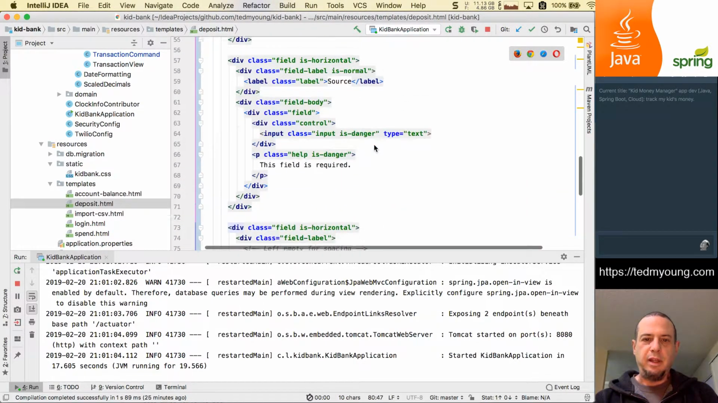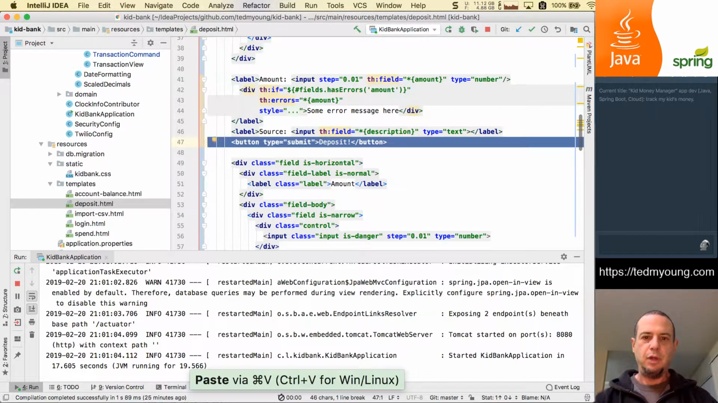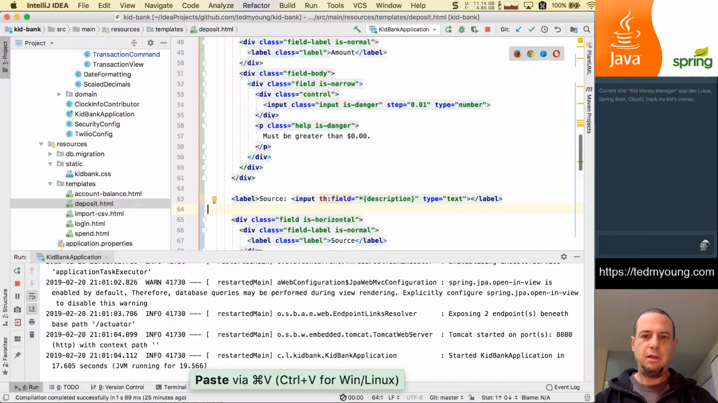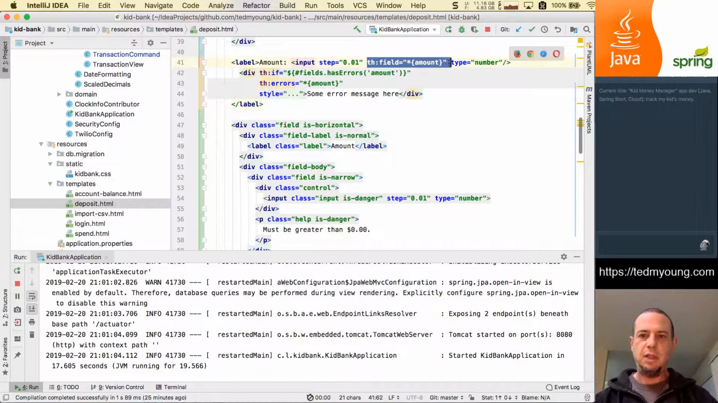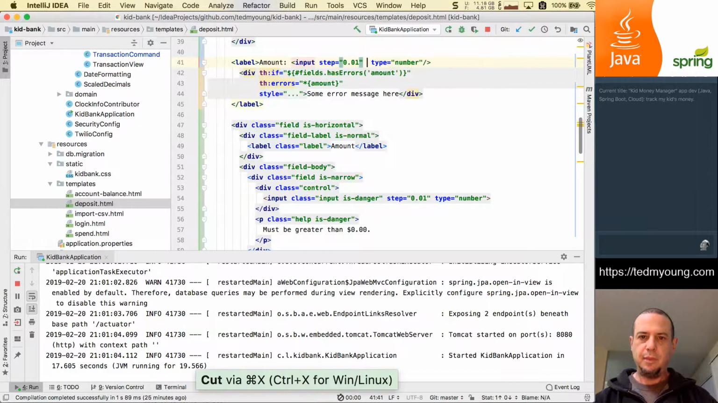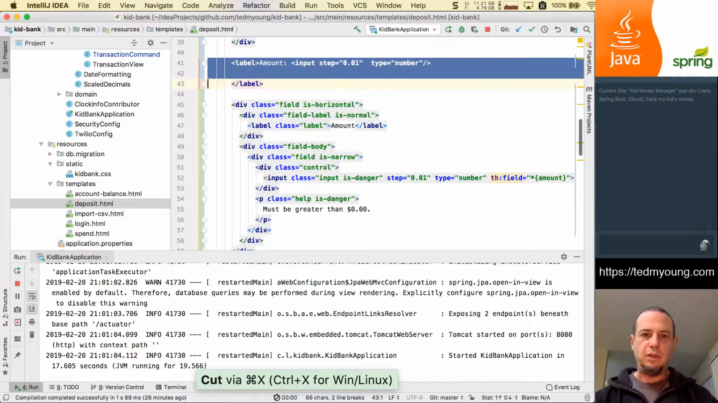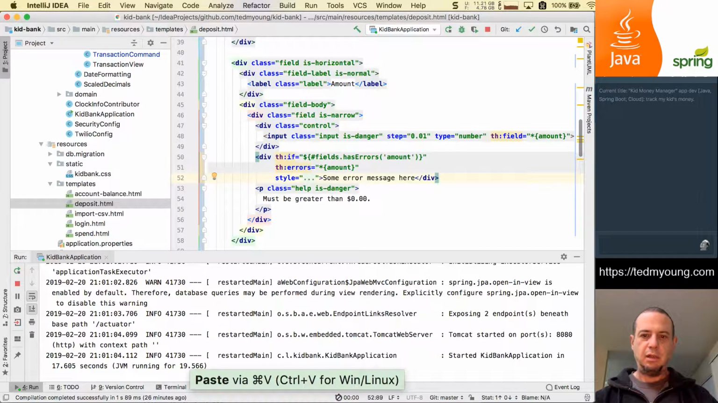Hopefully its primary will do the right thing, but if not, we'll see. Okay, so now we want to add the stuff for the amount. Let me move this down here. So for the amount, I need the control stuff. I think the only thing I need is just the th field. And that's here. And then I can wrap the error message with th if. So put that here.